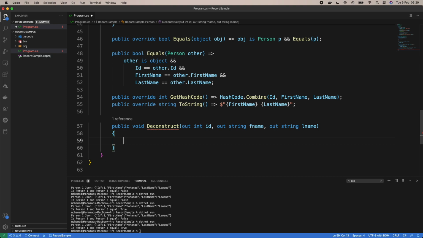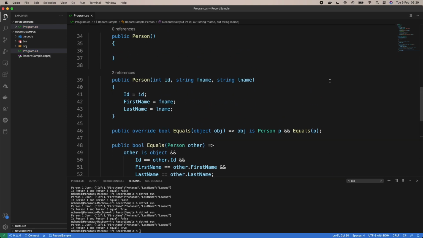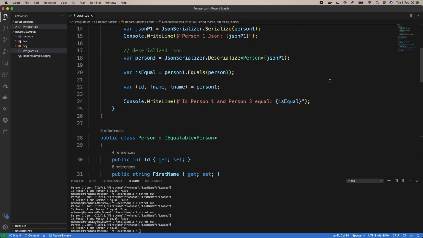out int id, out string fname, and out string lname. Okay, so let's put right now, id equal id, fname equal first name, and lname equal last name. So now the compiler is happy because we have added the deconstructor.